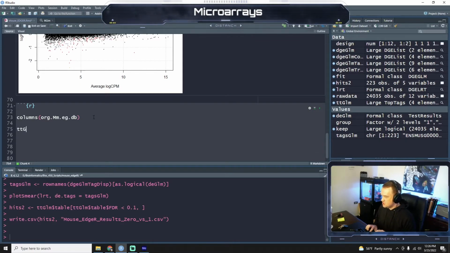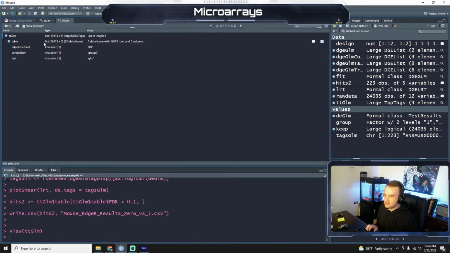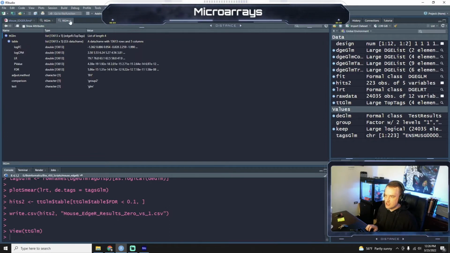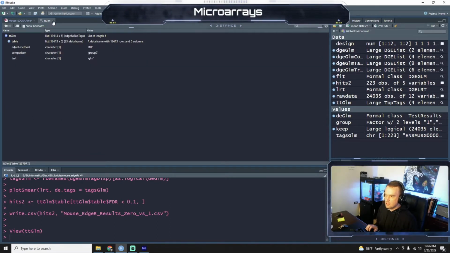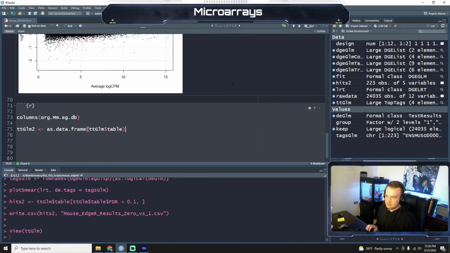Okay, let's do ttglm2, which we had from the last step, which was our top table from EdgeR. And we're going to say it's a data frame. So we're going to pull out the table from this, which has our log fold change and everything, and we're going to save it into a new variable called ttglm2.